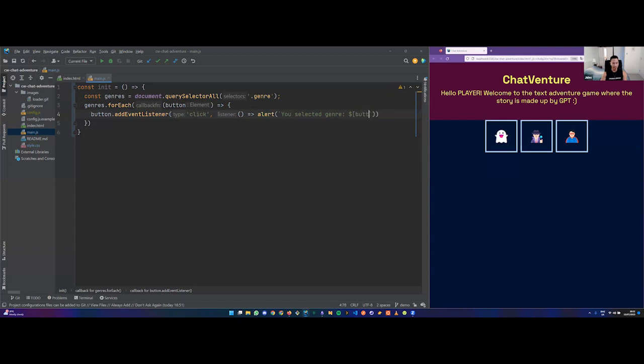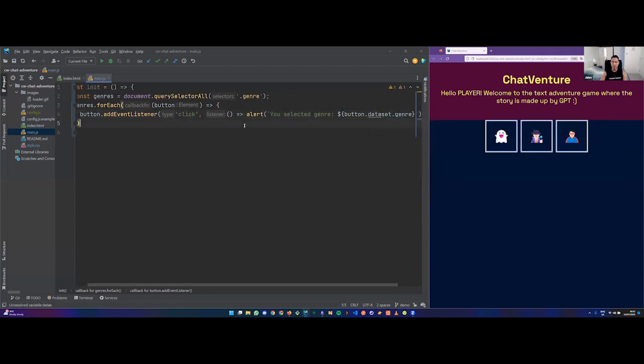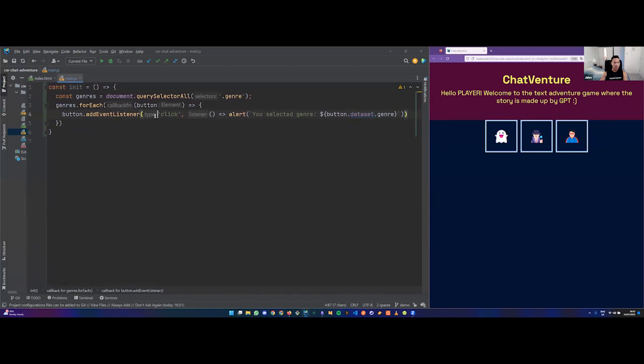you selected genre, and then button.dataset.genre. I'll explain what this dataset is in a second. Let me just give you a bit more space, and let's do some formatting very quickly.